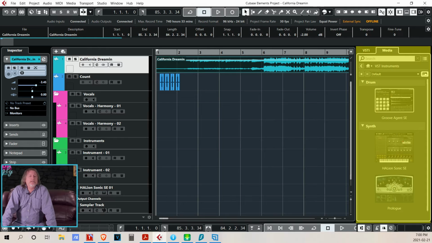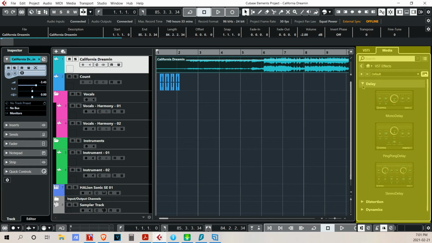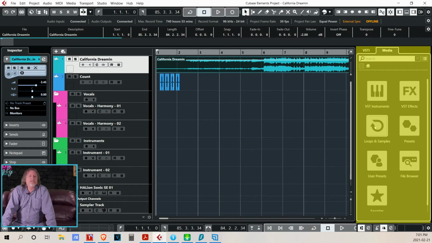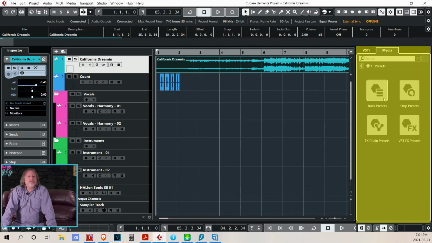VST instrument shows all included VST instruments. VST effect shows all included VST effects. Loops and samples shows audio loops, MIDI loops, or instrument sounds ordered by content set. Presets shows track presets, strip presets, pattern banks, FX chain presets, VST FX presets, and user presets. User presets shows track presets, strip presets, pattern banks, FX chain presets, VST FX presets, and instrument presets that are listed in the user folder.